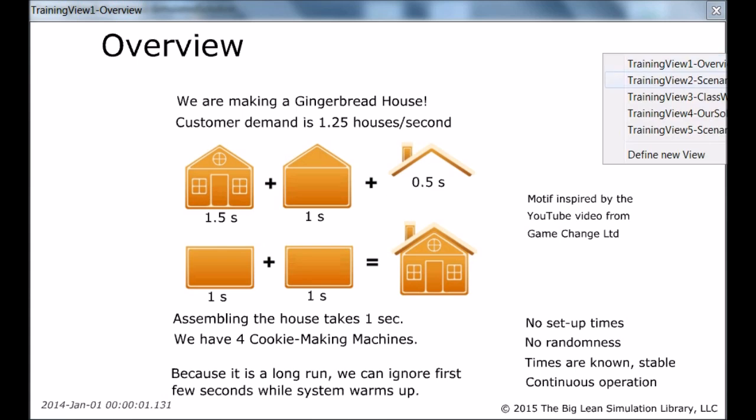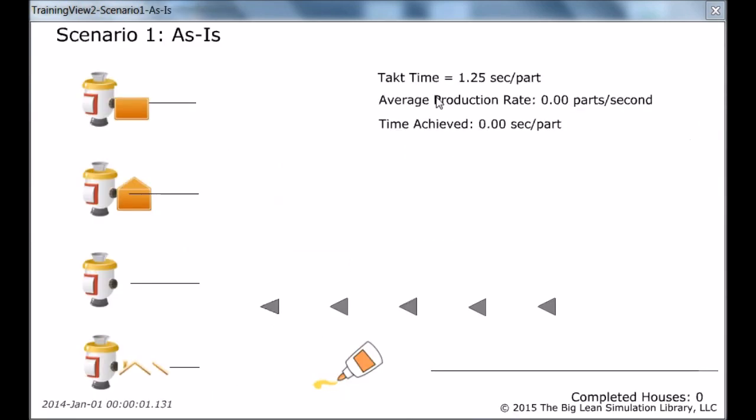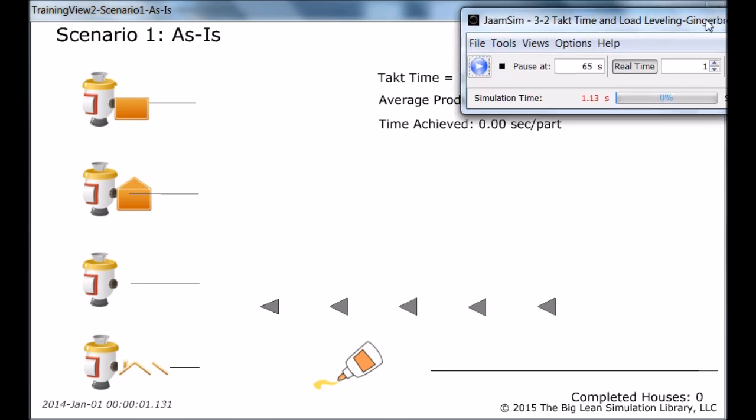So let's go to the next screen, and here we can see where we're going to be making the cookies. Our takt time is 1.25 seconds per part based on customer demand, and we've got these 4 machines that are making cookies. They make a cookie, and then it goes into one of the 5 bins, so the 5 components that make a house. We have some edible glue, it's sugar based, used to assemble the house, and then they go off the assembly line and we keep a count. I'm going to run this slowly, and let you see my control so you know what I'm doing.